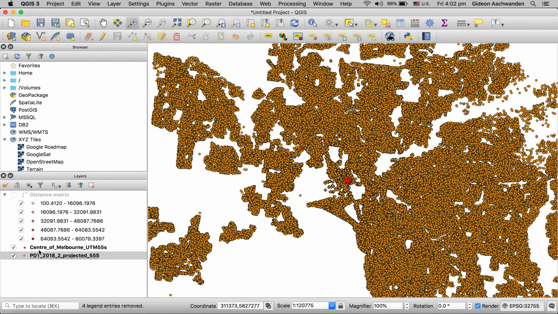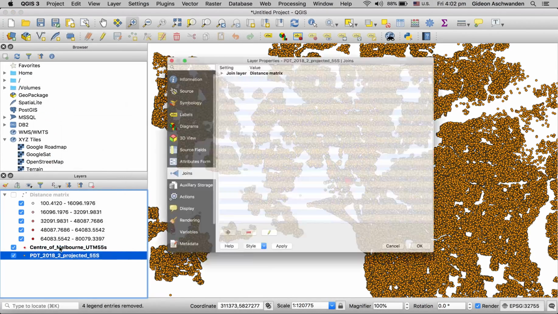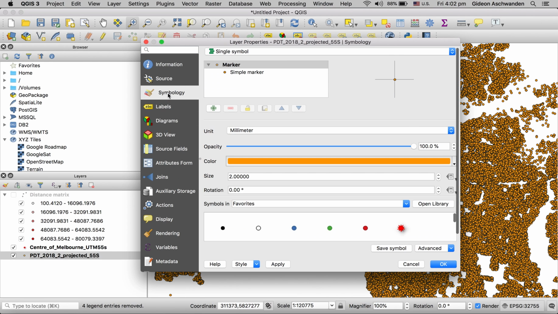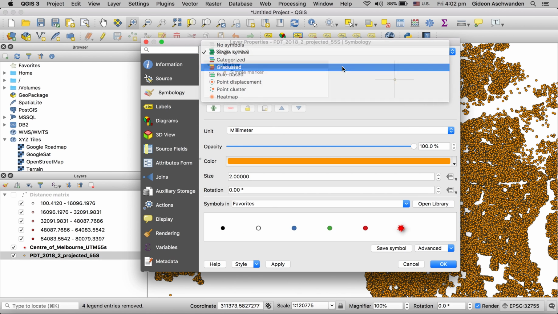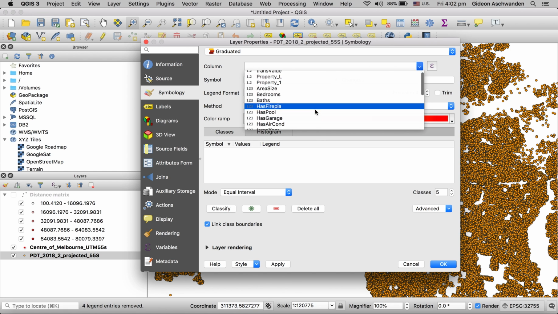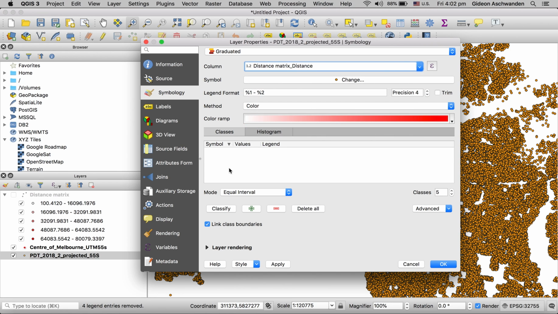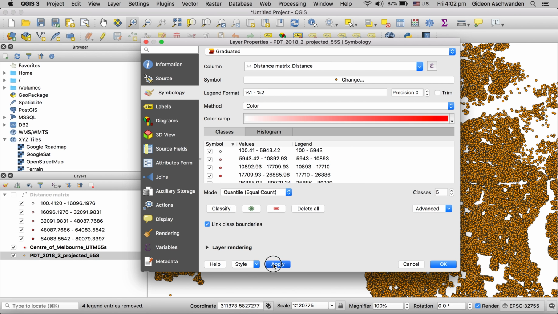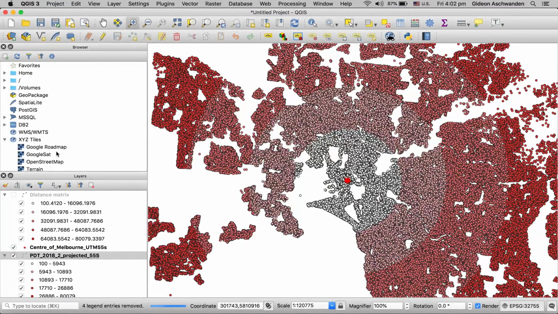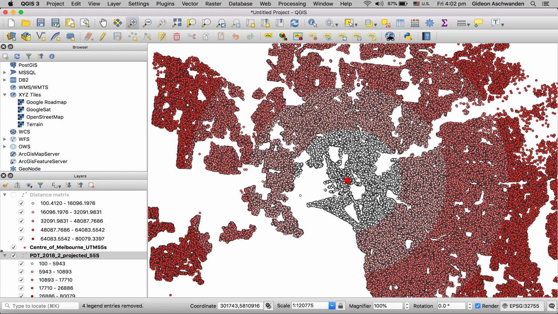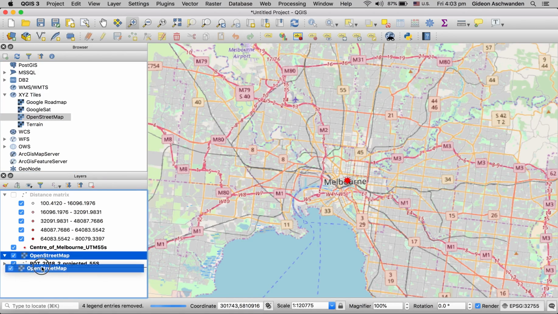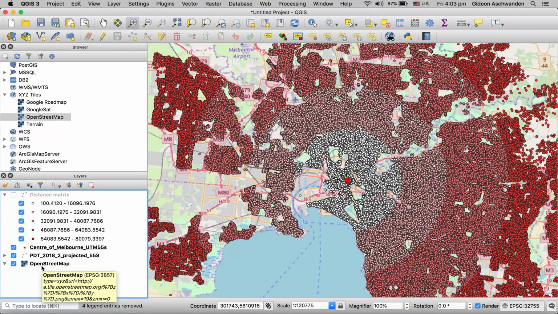Great. So now we can use this or export it into a CSV and use it in any other software. We can also just add something else, like we change the symbology exactly what we did beforehand. Distance matrix distance. Classify and apply. You can also then add the street maps underneath and stuff like this.